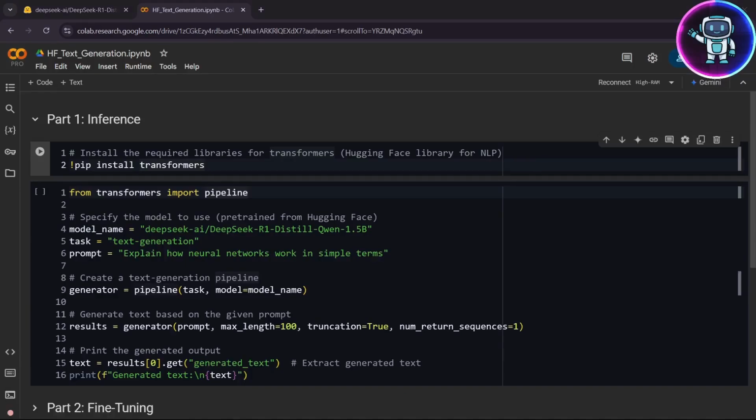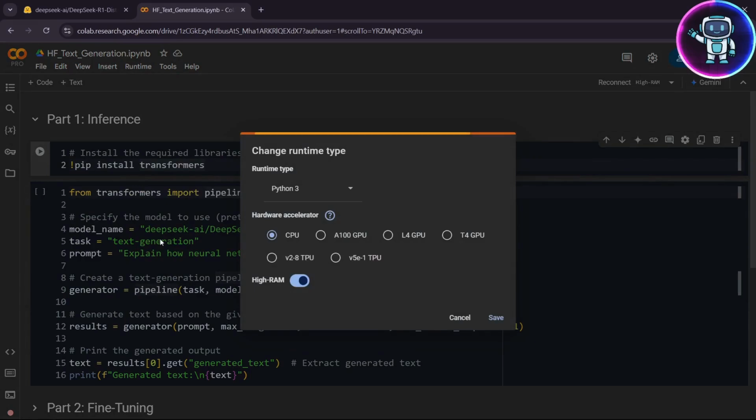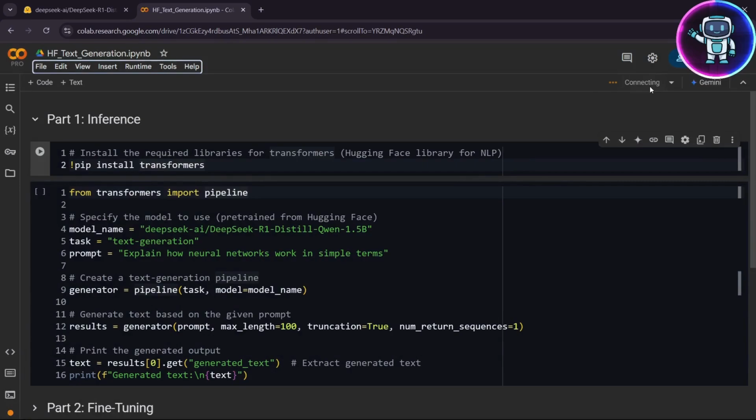In part 1, we'll set up our environment and run a text generation model using Hugging Face transformers. Before we begin coding, let's make sure our runtime is optimized. First, change your Colab runtime to GPU, ideally with a high amount of RAM. This ensures you have the computational power needed for our text generation model.